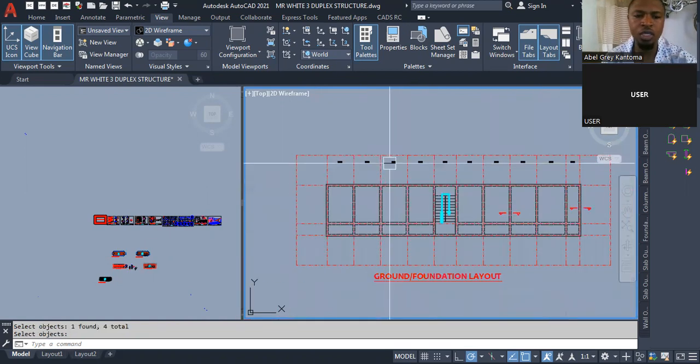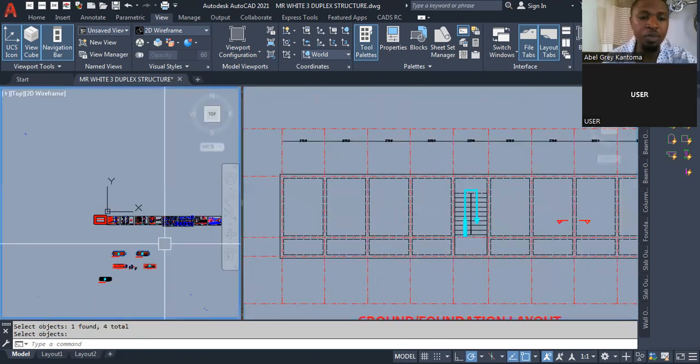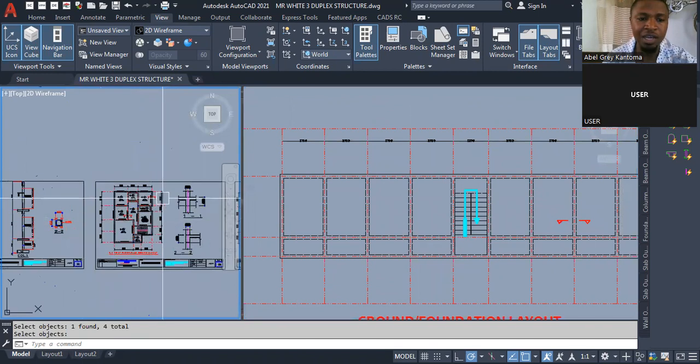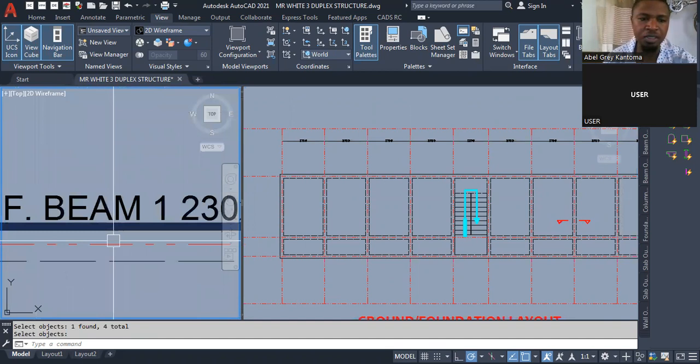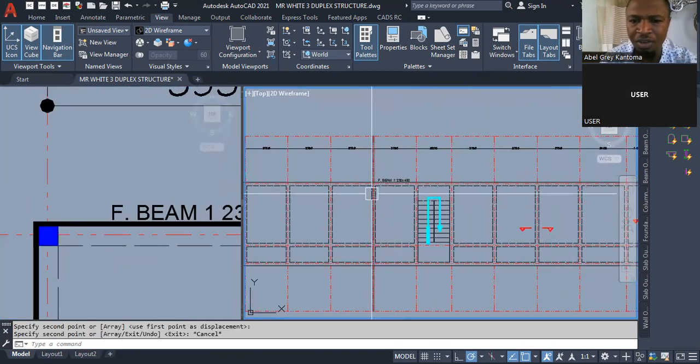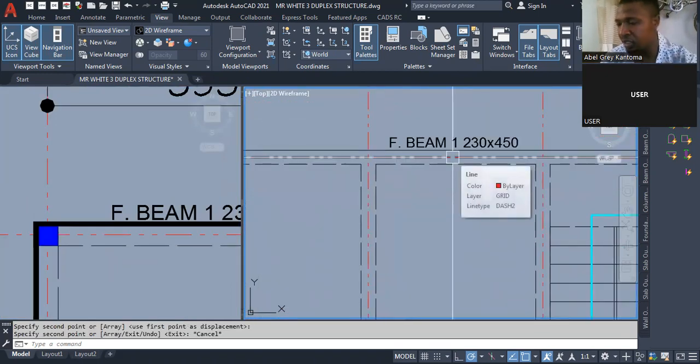All right. So here now I'm going to type in my slab and beam layout. I'm going to give my beams a name. Each of these beams, I will name them, okay? So this is definitely going to be my floor beam 1. The cross section is 230 by 450 depth.